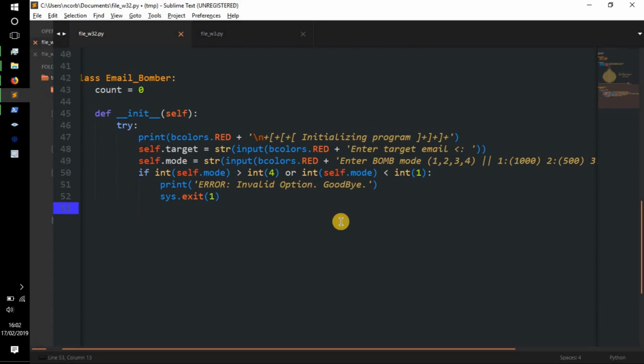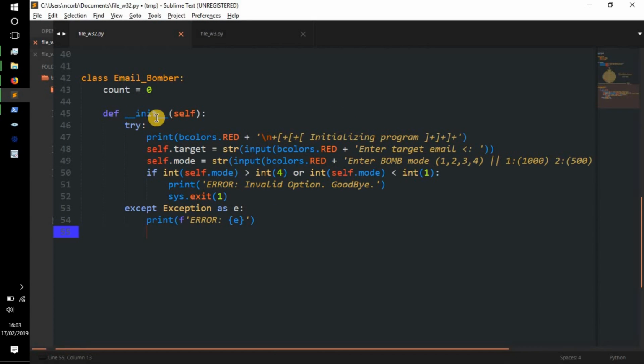So next we'll move on, and then we can just do except Exception as E, and then we can just print error, curly braces E, and then we'll just put an F at the start for format string, and we've got our E in curly braces. Basically what we're doing is we're just trying this. If it fails, which it doesn't and it won't, but if there was something, it'd pick up the exception and we'd know what's wrong. Exception, spell it properly. There we go, except Exception as E. Yep, that's fine. So that's our first method done, which is our initializing method, and that's just initializing the program. So we get the target email and we get the bomb mode, and then that's that done.